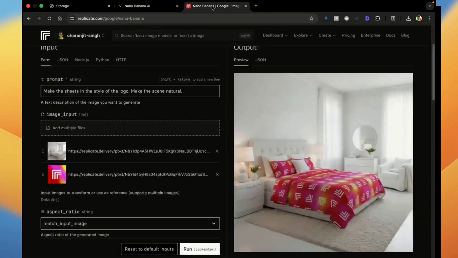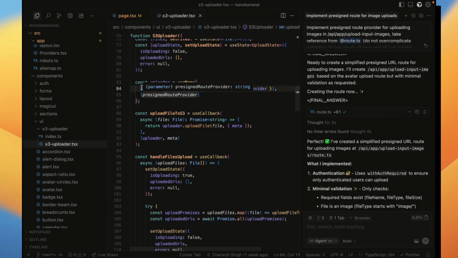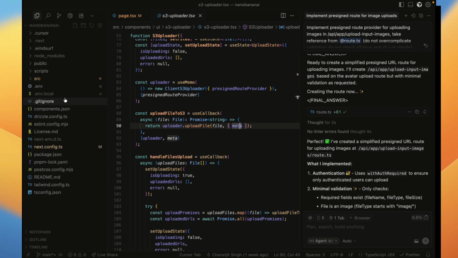replicate API. If you do not want to use that uploader button and you want to upload something in your code on the client side, you can use the client S3 uploader class and instantiate it using the pre-signed route provider. After the uploader has been created, you can upload the file by calling uploader.upload file, and you can pass the file and metadata if you want to.